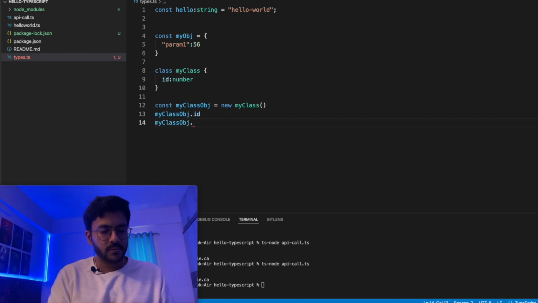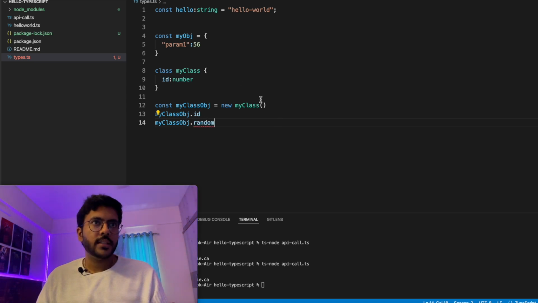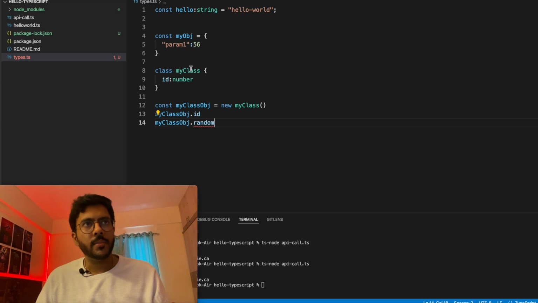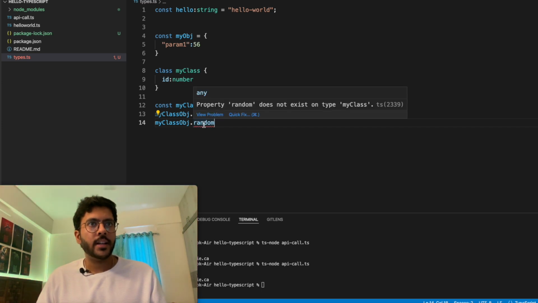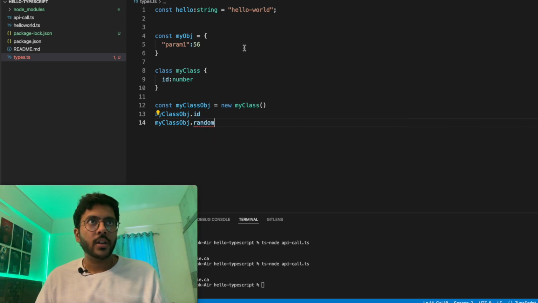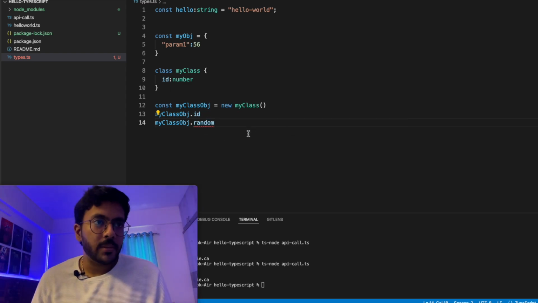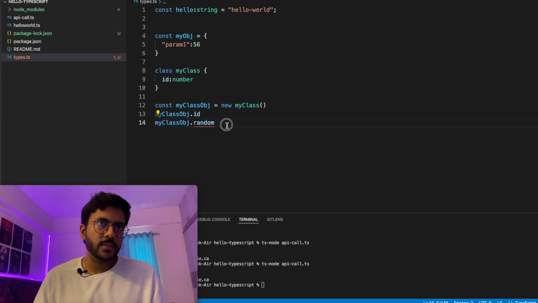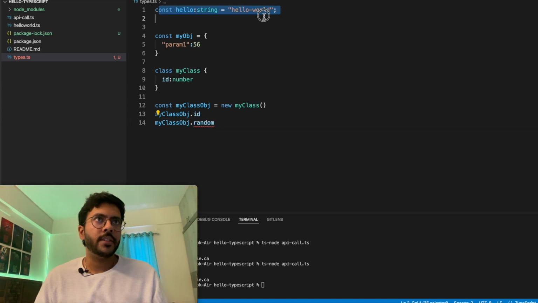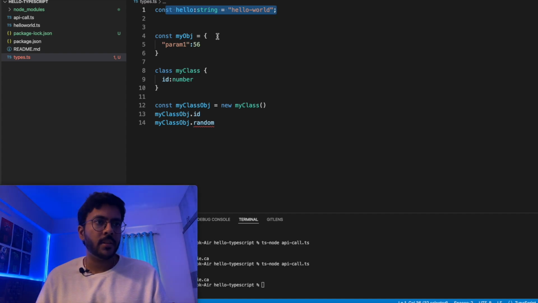But if I try to access any other property like random, since random is not present in my class, we see a red underline here. So what are types used for? It is used exactly for this purpose, to help the editor help you to see the errors. And secondly, if you mention types after every variable you declare, it will also help other developers to understand the code better and understand the intent of why the variable was declared.